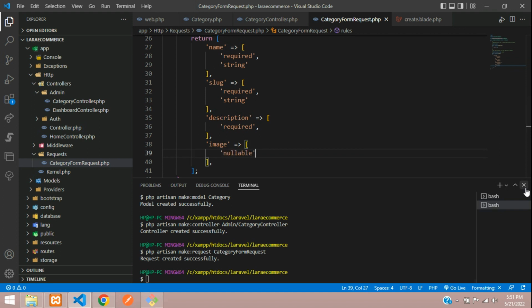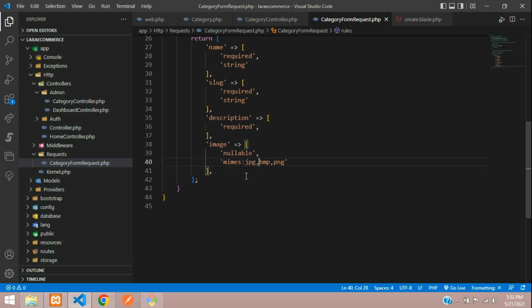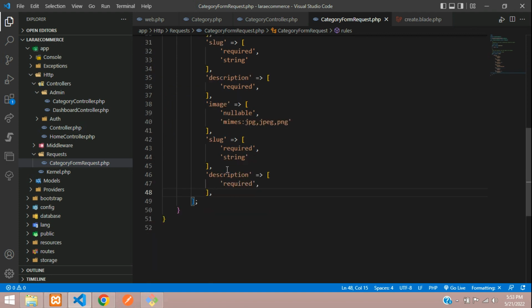Here we paste jpg, jpeg, and png. Okay, all set guys. So this will be the image validation. And now guys, let's validate the other required fields. So I can copy and paste. Here we write meta title. Meta title, it's required and string.